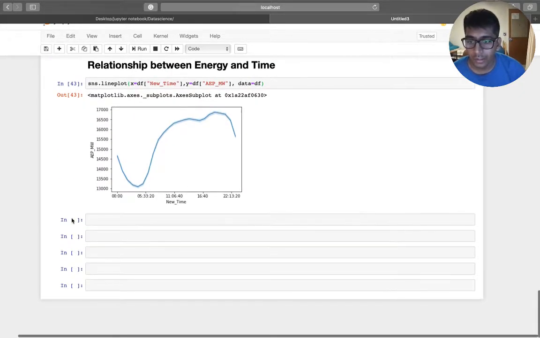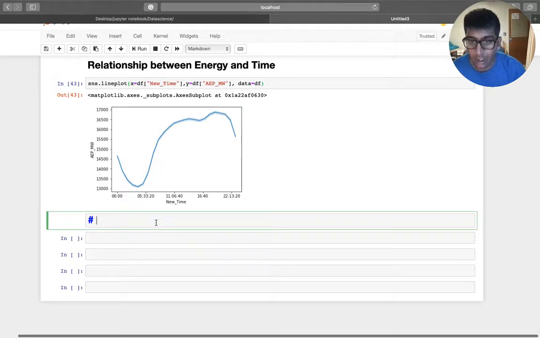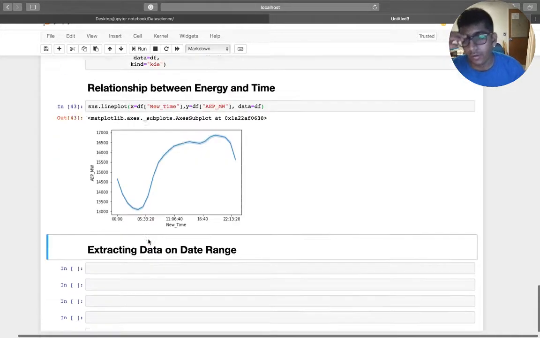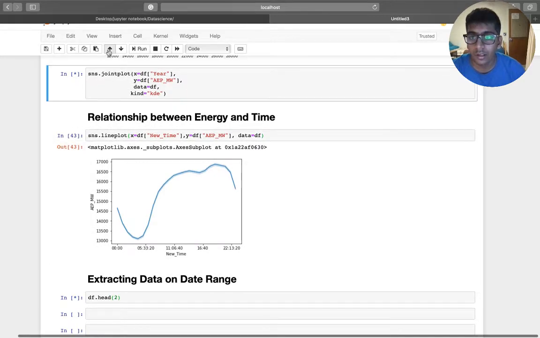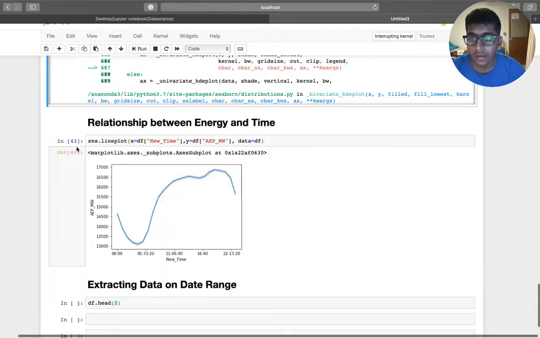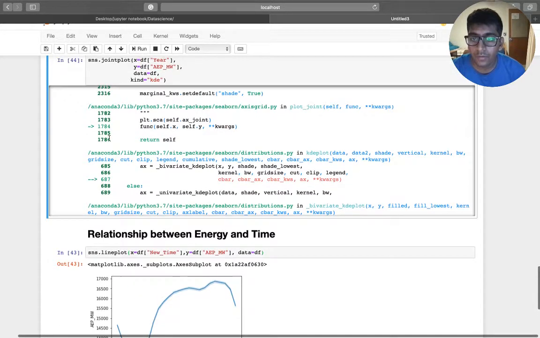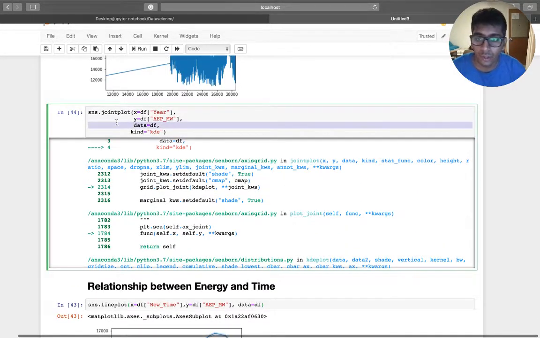And after that I'm going to show you extracting data with respect to a range of dates. Alright, so now we want to extract data based on the date range. Oh yeah, this will still not run because this is still running, so I have to stop it. Sorry for that. It's taking a long time, so I have to just stop it.